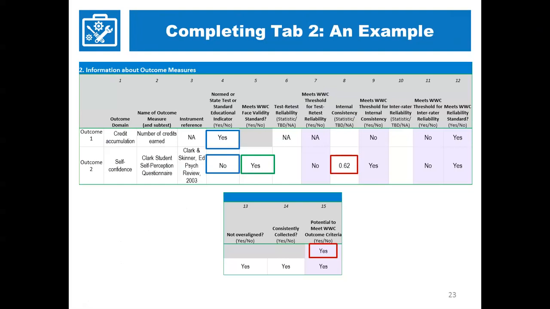You are going to enter what you know from prior studies about the reliability of that measure. In this case, we're saying that from a prior study, Cronbach's alpha was reported, a measure of internal consistency, of 0.62. Now, the sheet automatically generates yes because that meets the minimum threshold that WWC has set for that type of reliability.